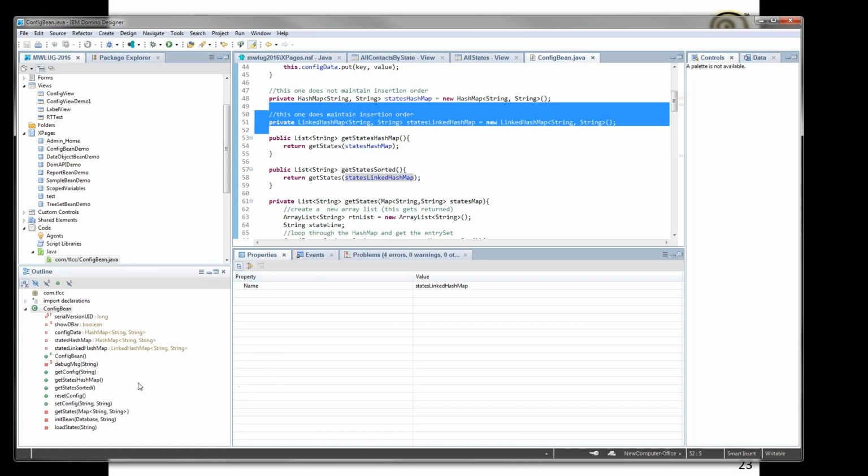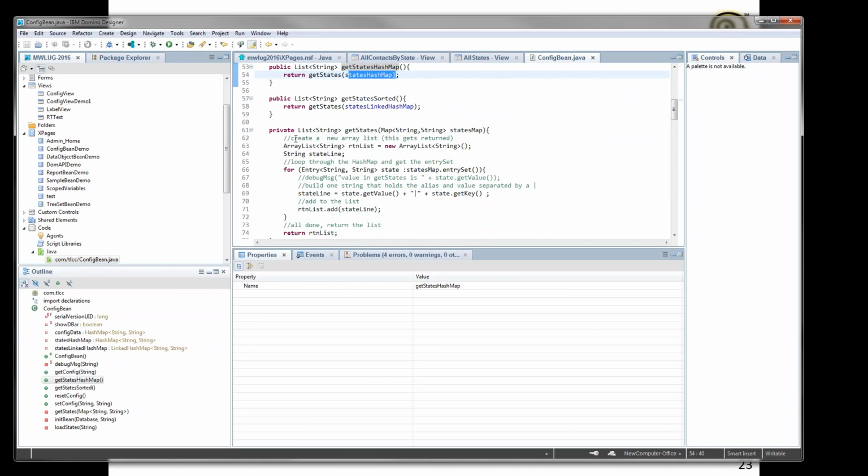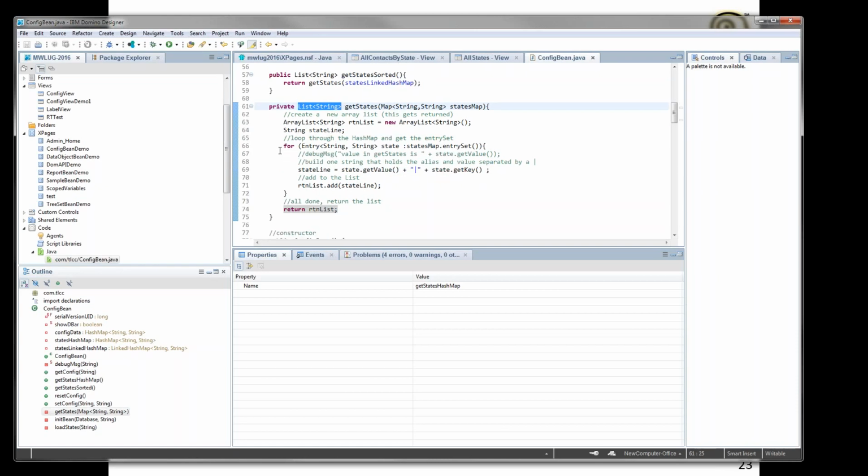Okay, so when I call my getter, getStatesHashMap, it's going to use the getStates method, pass it in the hash map, and the getStates is going to do the work of converting the hash map into a list. I want to return a list of all the states separated by the vertical bar with the alias to the right and the value to the left. So I'm going to use that code I showed you before, that entry set.